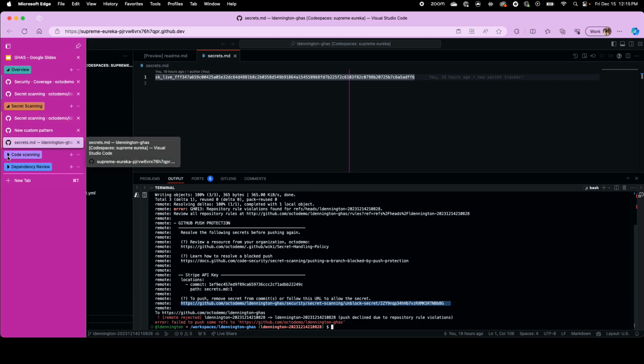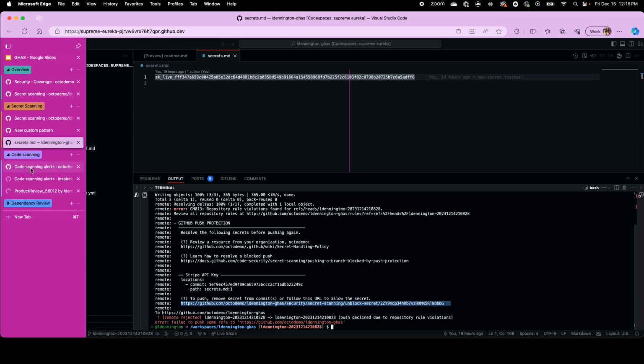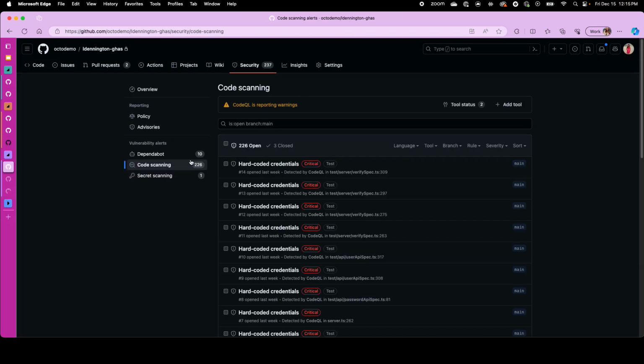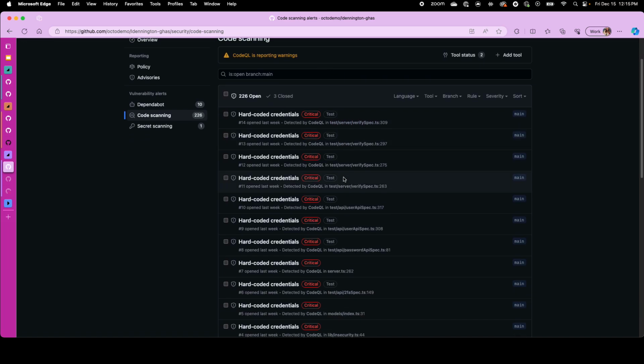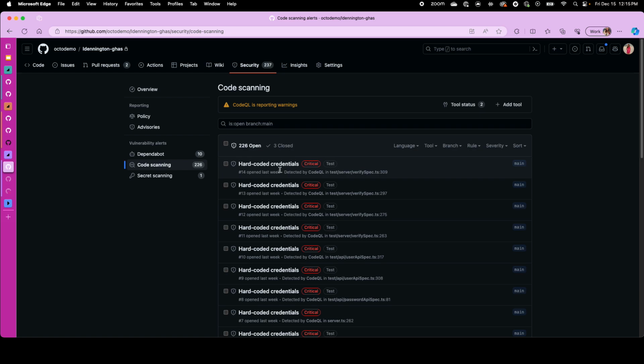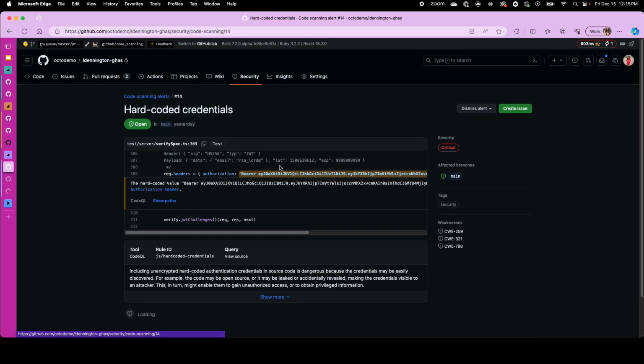Alrighty, so that is about it in terms of secret scanning. We can go ahead and move on to code scanning. You can see I'm back on the code scanning alerts page here, and I have all of these alerts as pointed out and their severity. So we can go ahead and click into this first one.